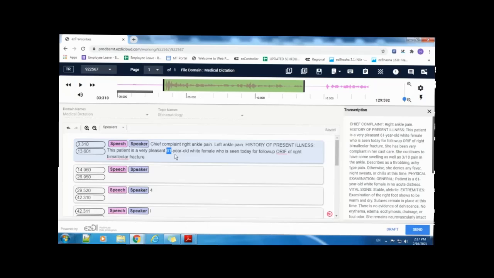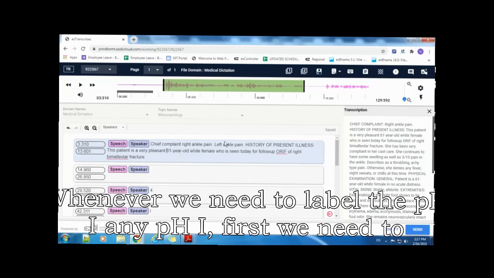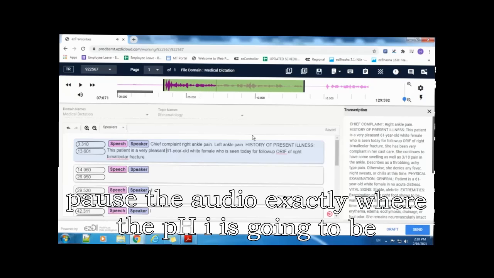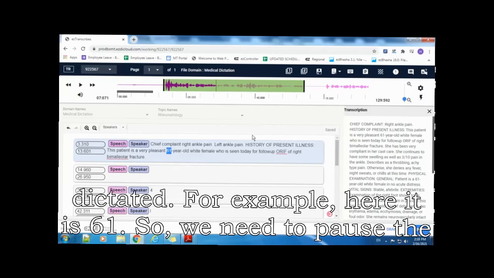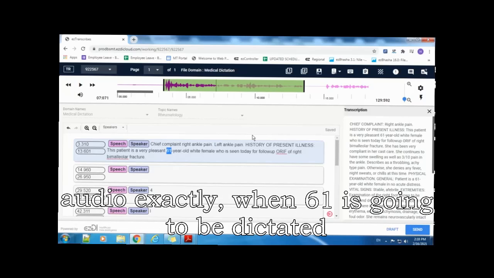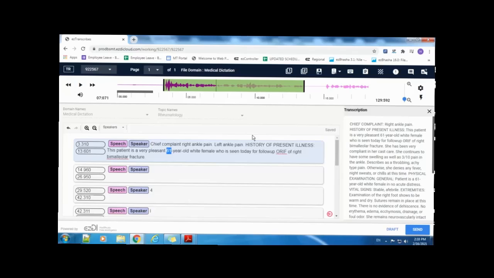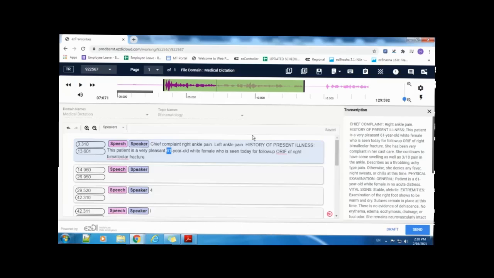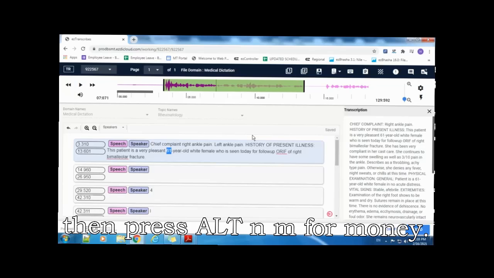Yeah, hello friends. Whenever we need to label any PHI, first we need to play the audio and pause the audio exactly where the PHI is going to be dictated. For example, here it is 61. So we need to pause the audio exactly when 61 is going to be dictated. Select the PHI in the text. Then press Alt M, M for money.